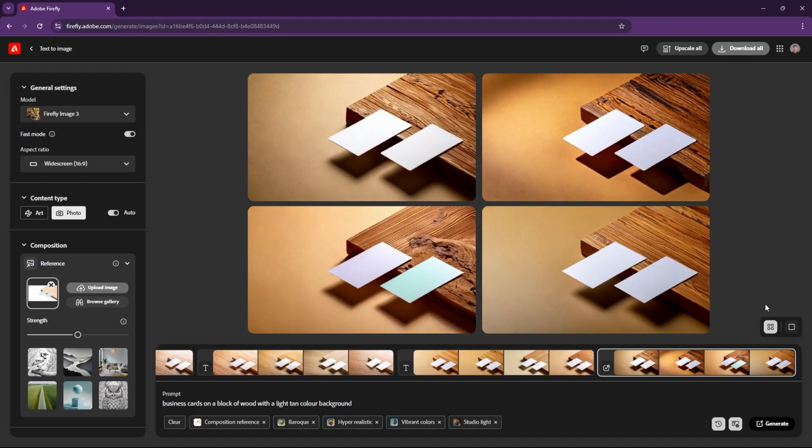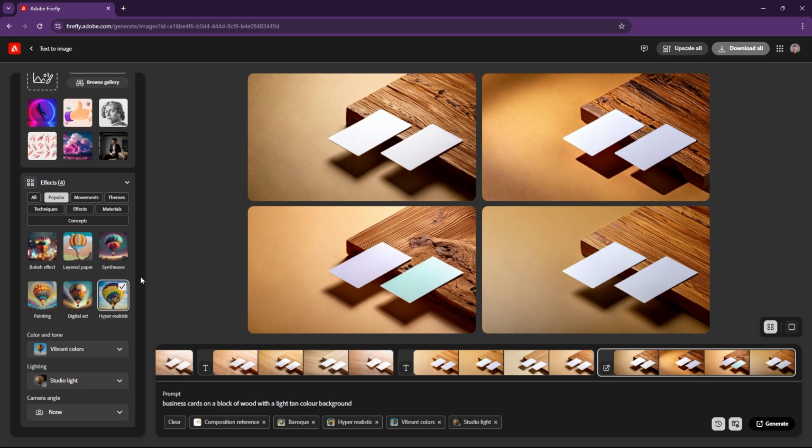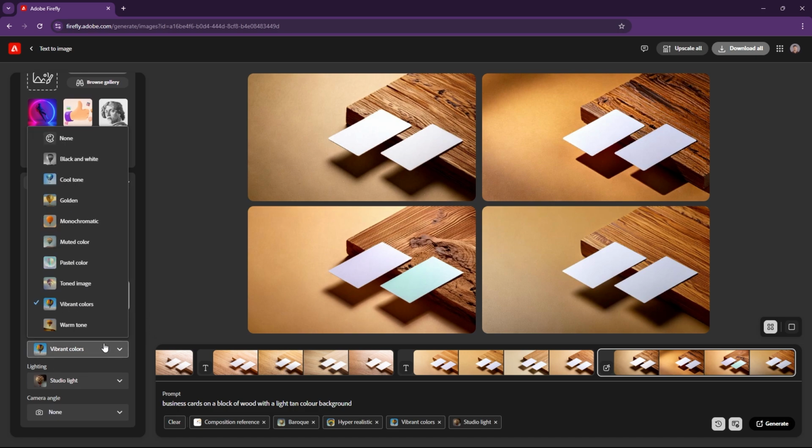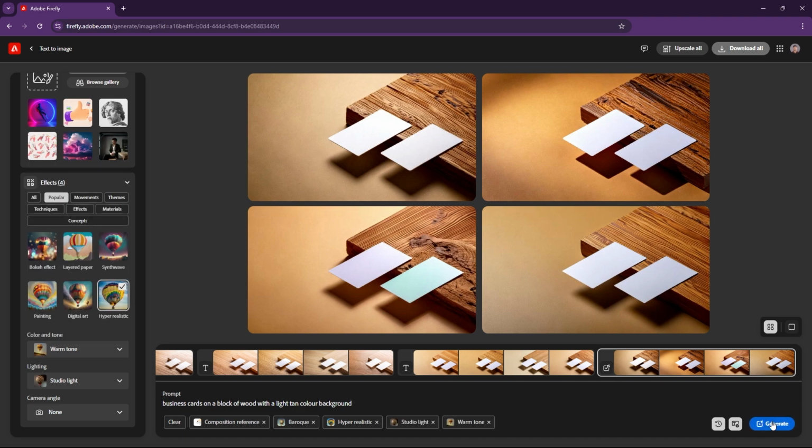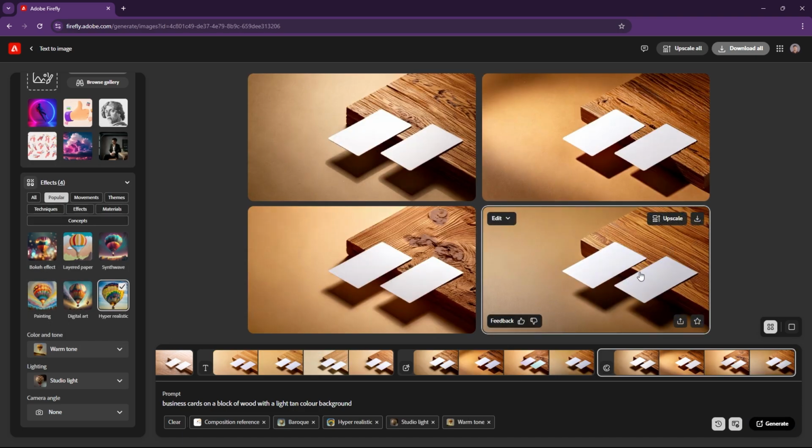background. These are not too bad, but let's change our vibrant color and tone to something maybe warm. You know, I kind of like this one here at the bottom right. So once you have an image generated that you want to use, make sure you choose upscale. And then once you've upscaled this image, you can download it.